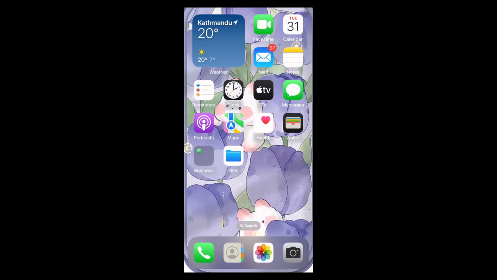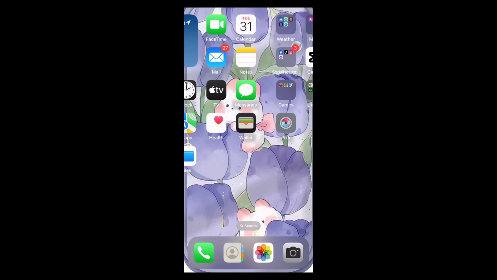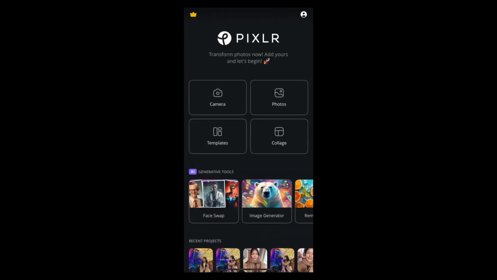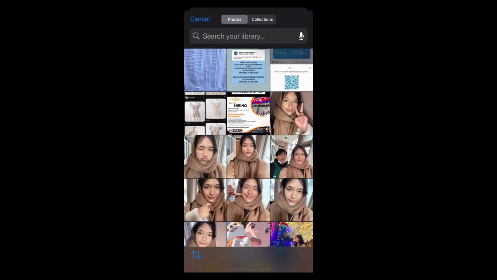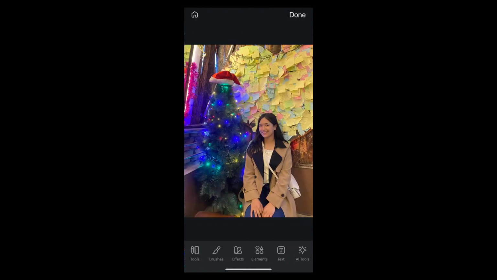In today's video, I'm going to show you how to change the text color using the Pixlr app. It is a very easy process, so let's dive right in. First of all, find the Pixlr app on your home screen. Now open it. Then choose one photo that you want to edit.